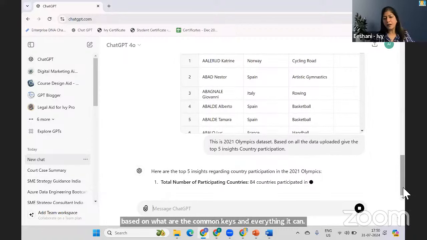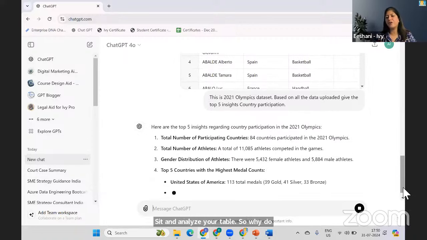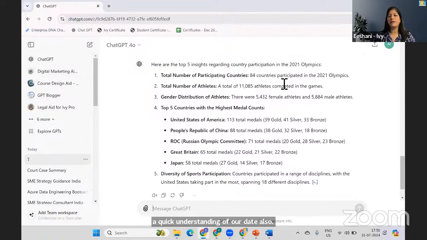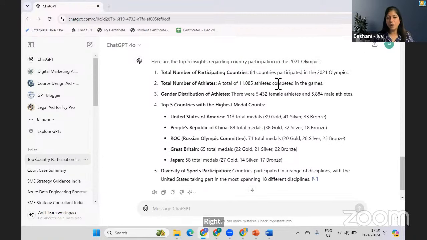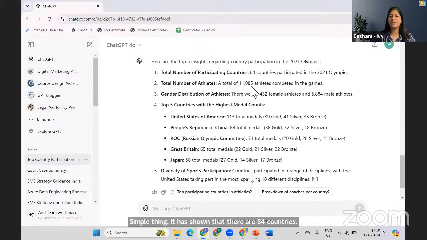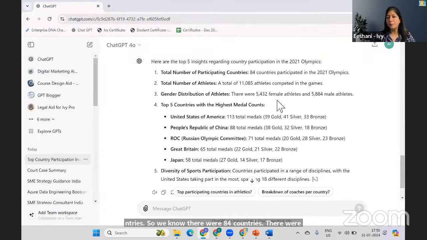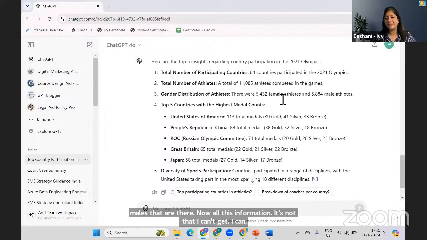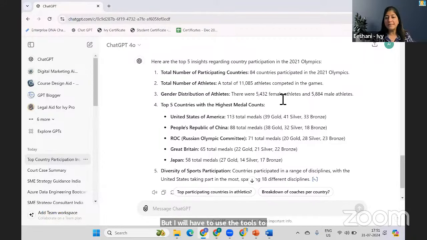So why do we do that? We get a quick understanding of our data also. Simply, it has shown that there are 84 countries, a total of 11,085 athletes, and a gender distribution of 5,432 females and 5,844 males. Now, all this information, it's not that I can't get. I can, but I would have to use tools to understand my basic data. Now it has become easier.